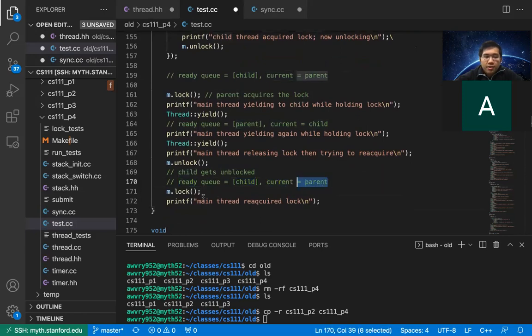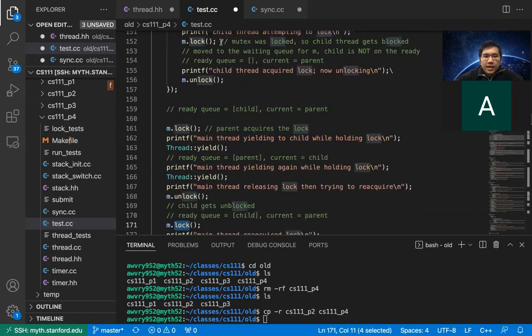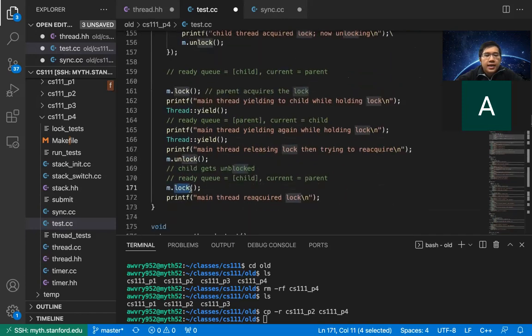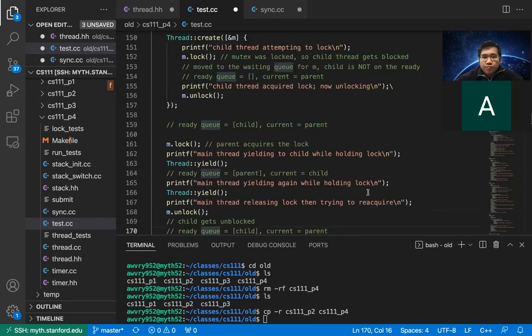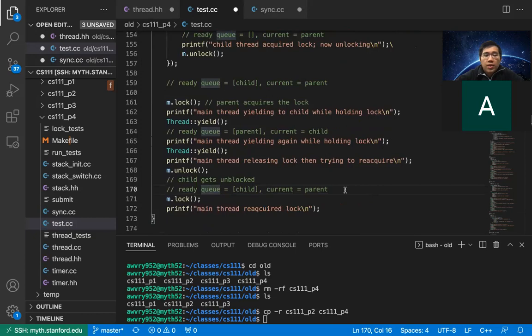Right. So then the parent reacquires the lock, and then the function continues. Okay. So yeah, I sort of went through an example of what is happening.